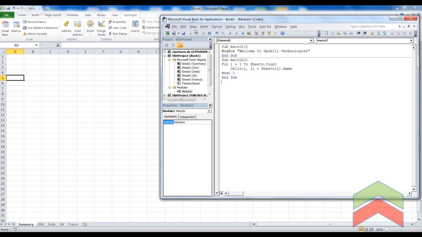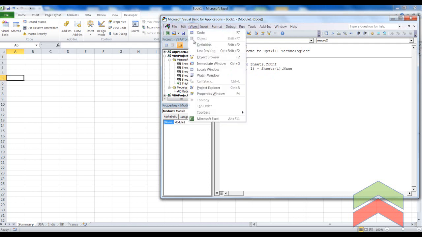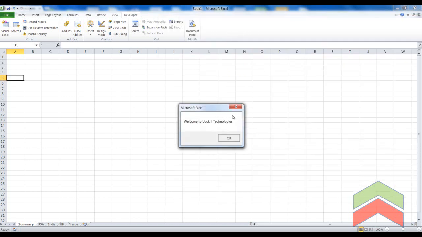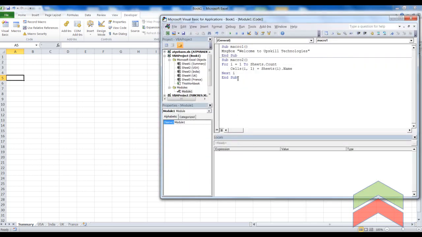To understand it better, go to View and click on Locals Window. There's a small window at the bottom that gets added. This is called a Locals window. Okay, so now let's execute this program, but in a different way. Earlier, we executed the first program by hitting the green triangle symbol, and it runs the program at once. Now let's execute this in debug mode.